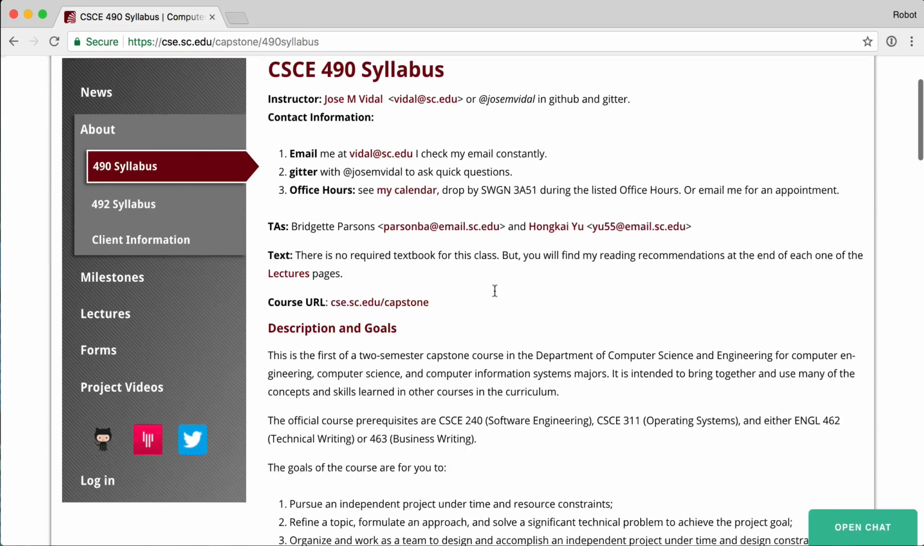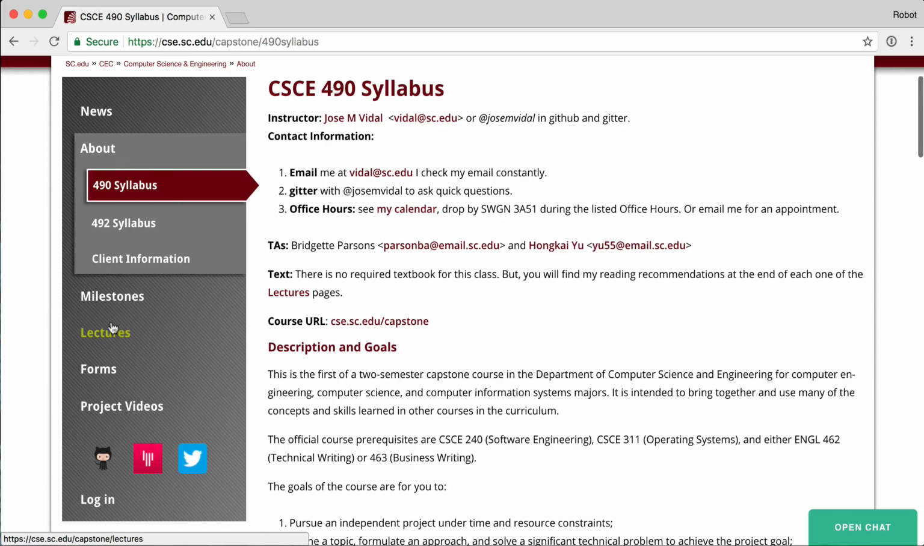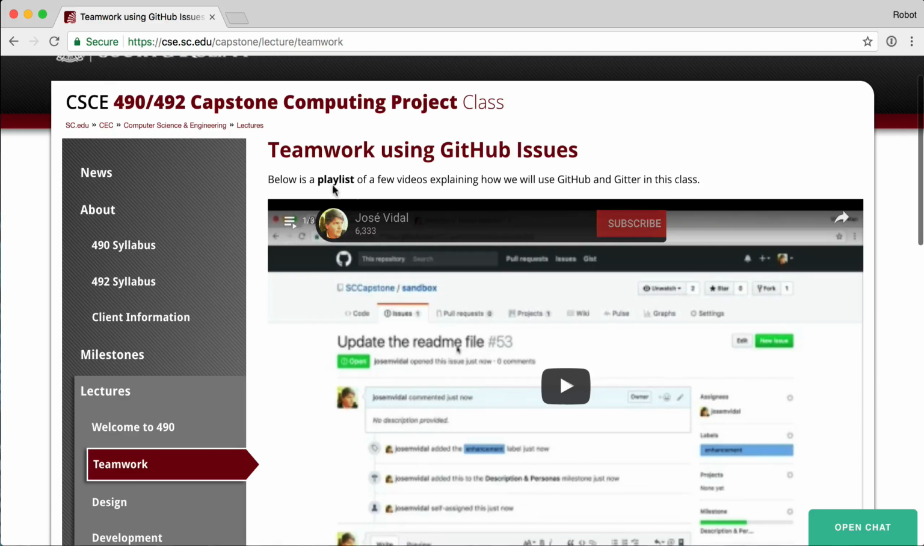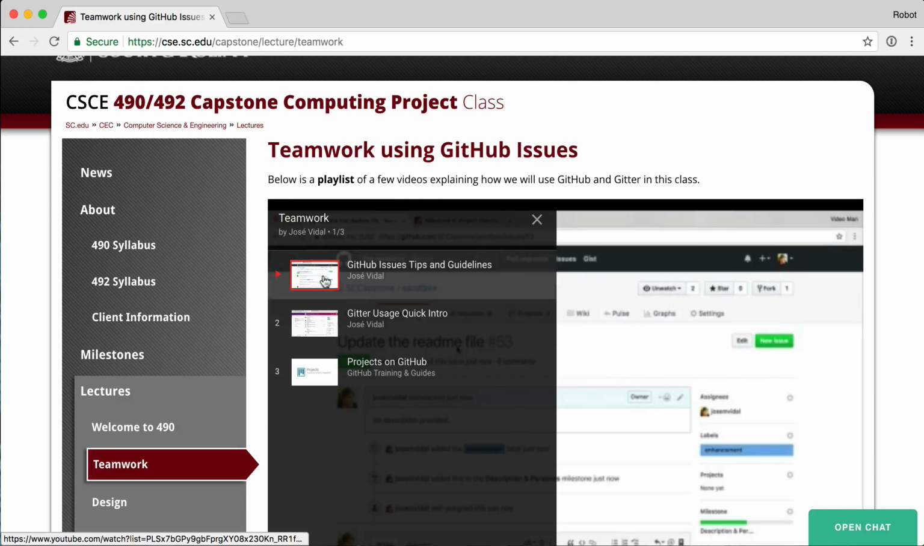So that's the syllabus. Then let me go through the lectures. So during the first week, because you still don't have a team assigned, you should start watching the lectures. So our lectures are all here. They're all just YouTube videos. So we have stuff on teamwork. Now I want to mention that these are playlists. So you see this has 3 videos. So you should watch all 3 videos.